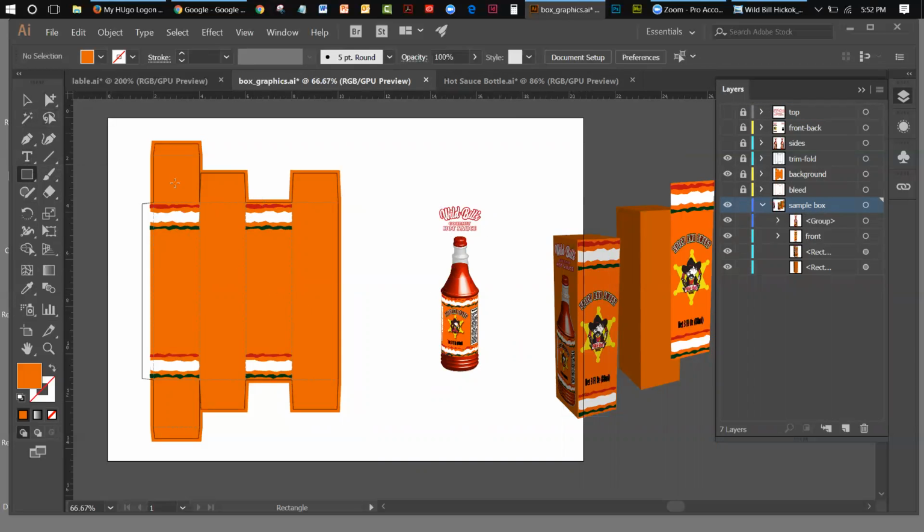Why am I not getting my rectangular shape here? Try it again. There we go. Okay, so I'm going to create a rectangular shape. And notice that I'm creating a rectangular shape to the live area of the box. Do you see what I'm doing? Yes. I'm making a panel. There's my panel right there. See how it fits perfectly on that panel?